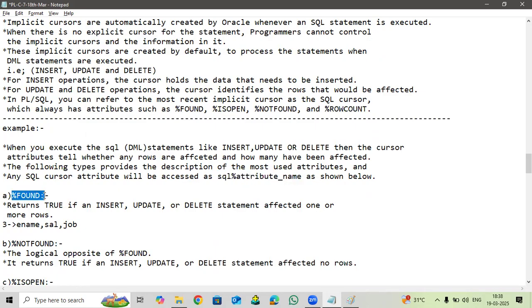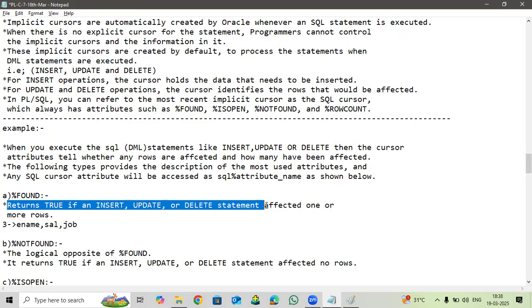The first one is the attribute FOUND. The FOUND attribute returns true if an insert, update, or delete statement affected one or more rows.